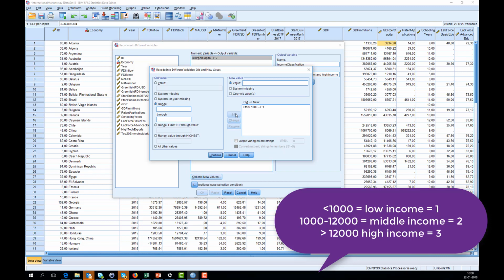I would classify countries as high income as soon as they have a value of 12,000 US dollar per capita or even more. So I will say 12,000. And then I do not really know what is the highest value in my data set. I could have calculated that before, but now that I'm already in the menu, I'm kind of trapped. So I can use another option here and say I will use a certain value through the highest. So I will say 12,000 is my threshold. Through the highest value in the data set will receive a value 3. These are my high income countries.